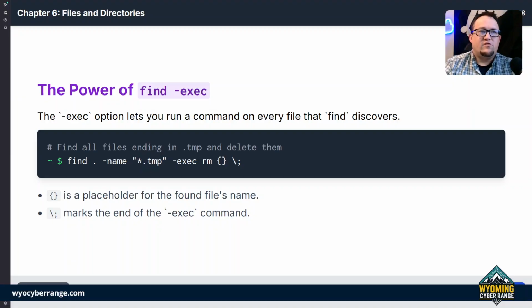Now, here's the strengths of find. Find is one of those really great commands that you can run inside of your scripts by using the exec command. So here I'm finding anything in my current working directory with the name of .tmp. So if I find anything with .tmp, I'm going to run the remove command on it.